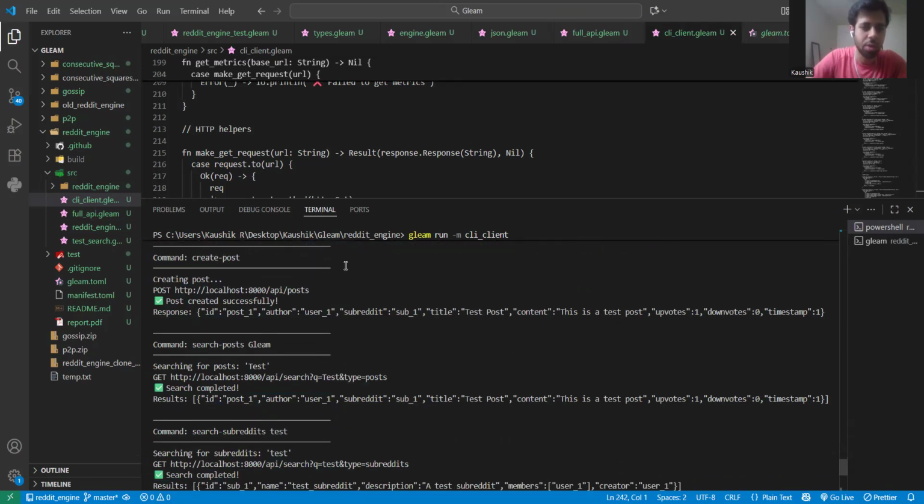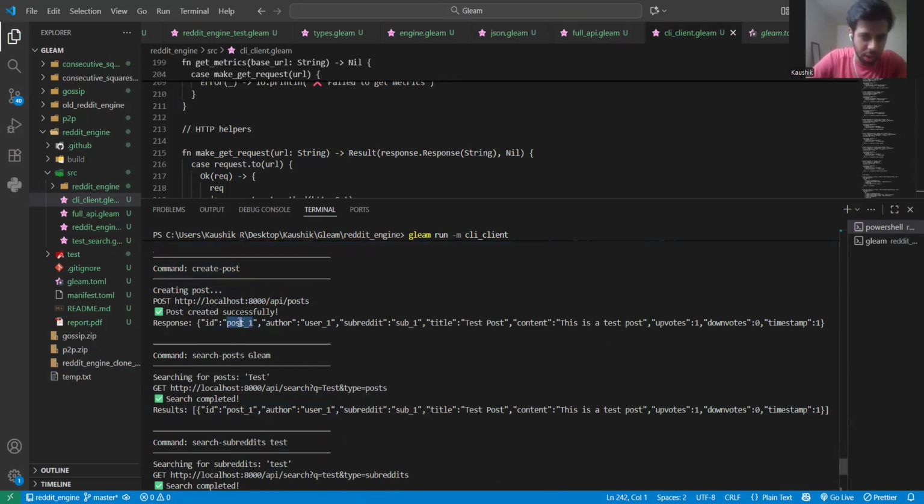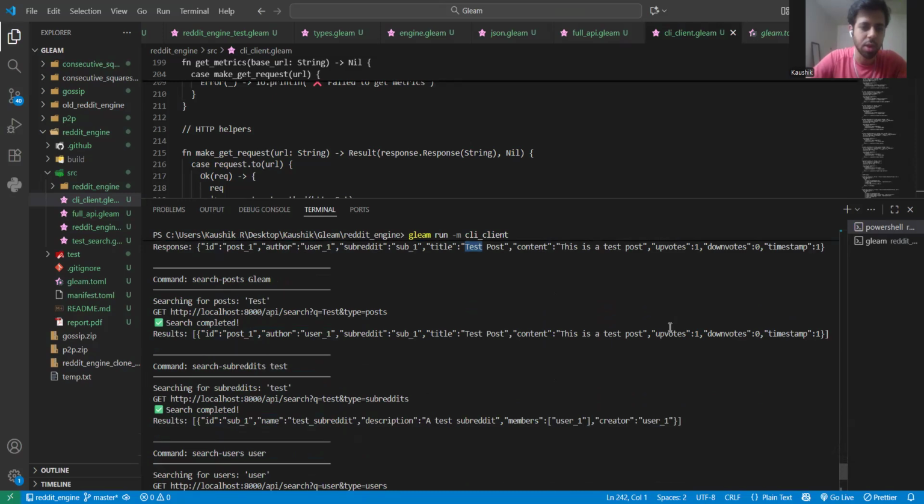Next, the client proceeds to create a post under the subreddit which was created above. This is the ID of the post, which is going to be unique. Then we have the author, the subreddit to which the post belongs, the title of the post, and other details for the post.